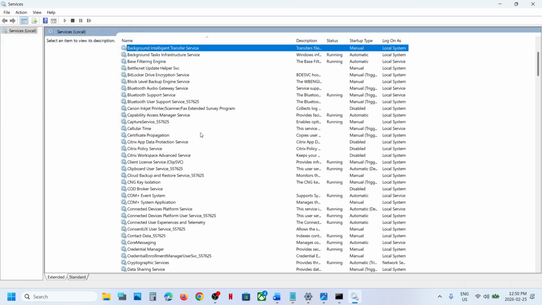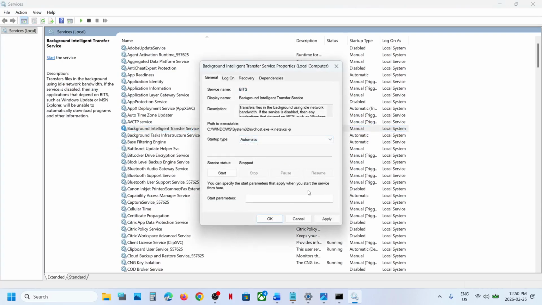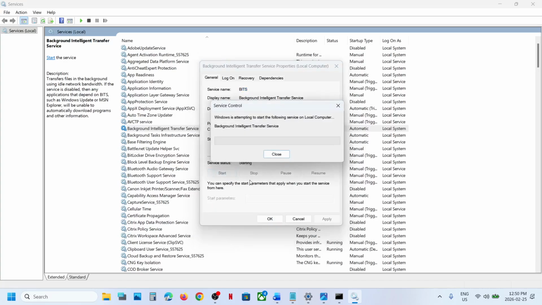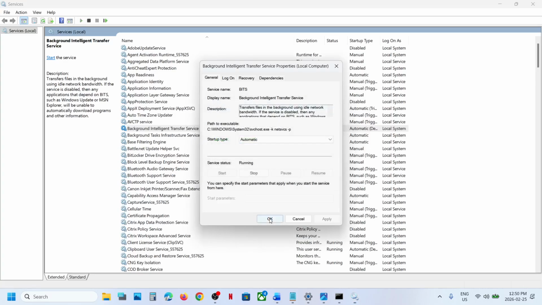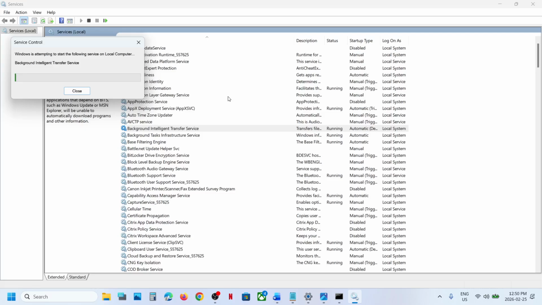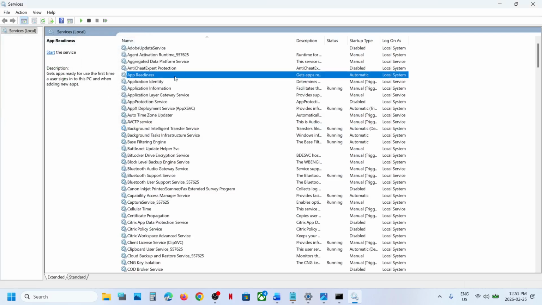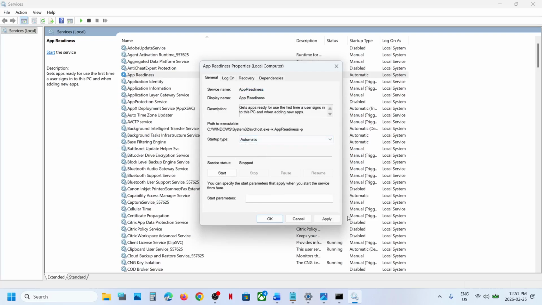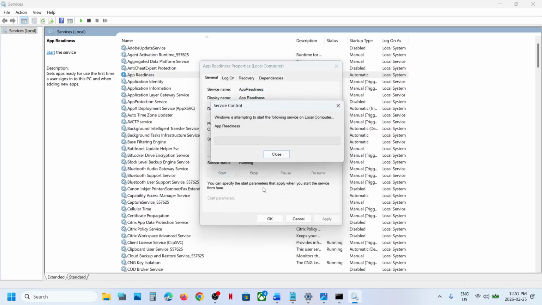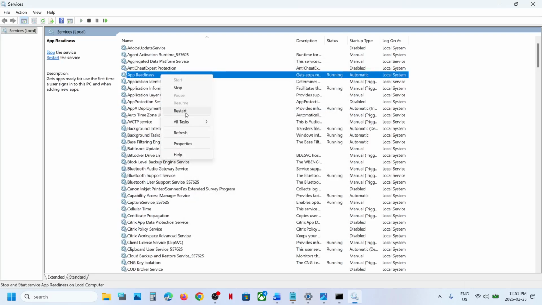Now find background intelligent transfer service, make a double click, set this to automatic. Click on apply, click on start if highlighted. Then make a right click and then click on restart. Now find app readiness, make a double click on app readiness over here, set this to automatic. Click on apply, click on start if highlighted. Click on OK, make a right click and then click on restart.